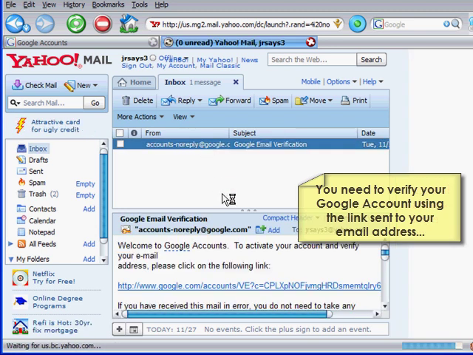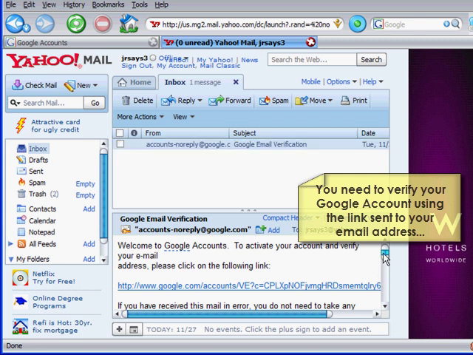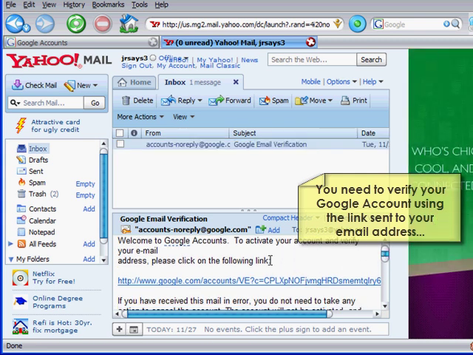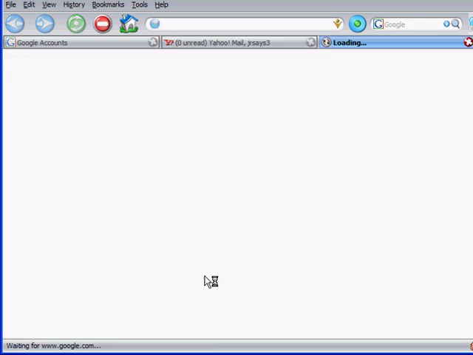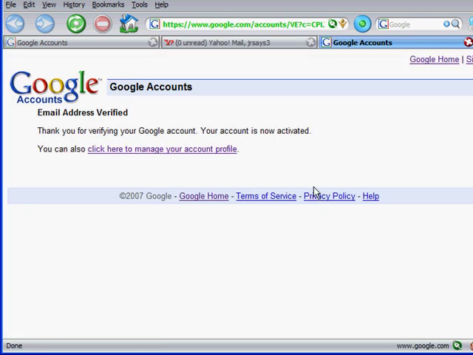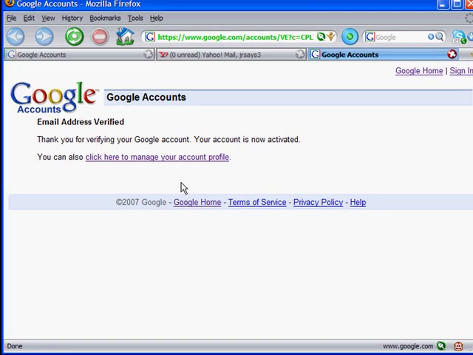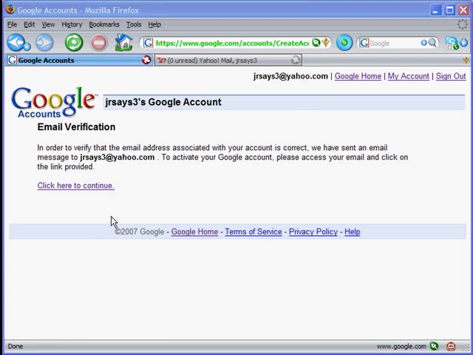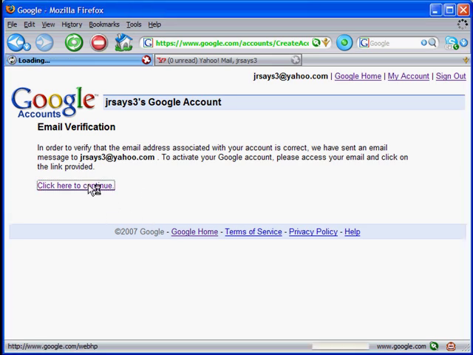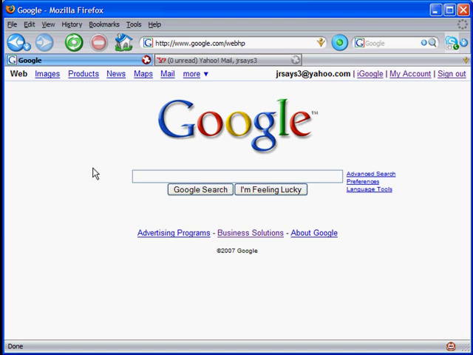So I click on that and it's asking me to please click on the following link. And that's going to verify that jrsays3@yahoo.com exists. Thank you for verifying is what I get back. You can also click here to manage your account profile, but I'm basically done. And now that I've done that, I come back to my email verification screen on my Google account and I click here to continue.